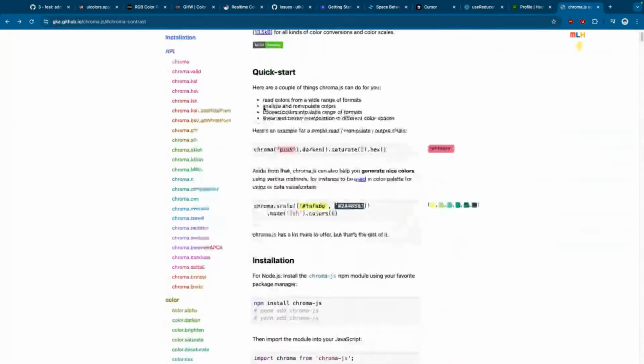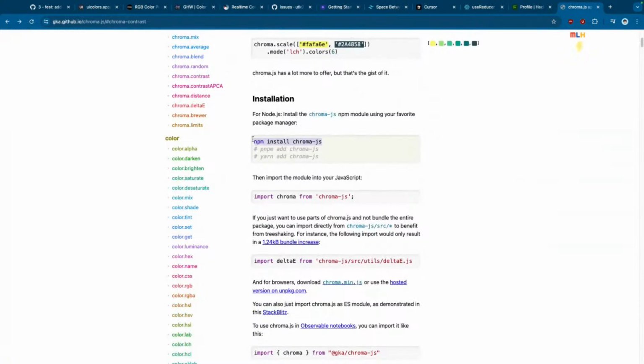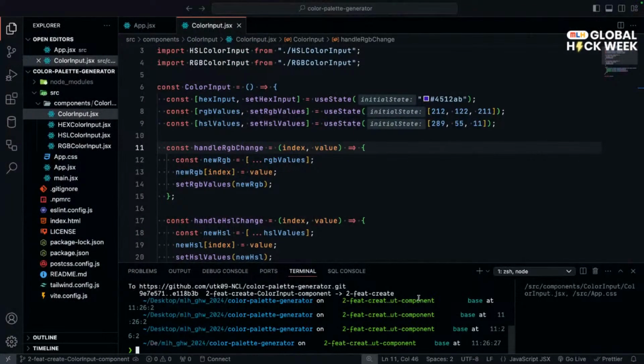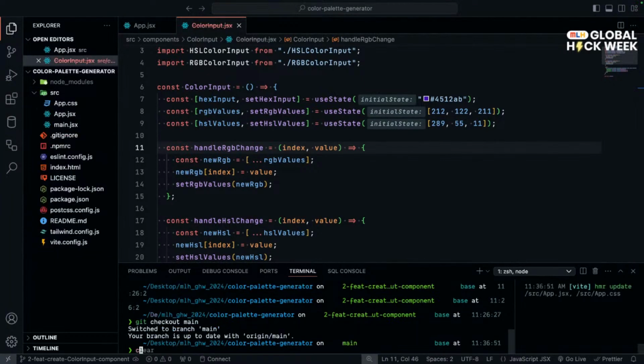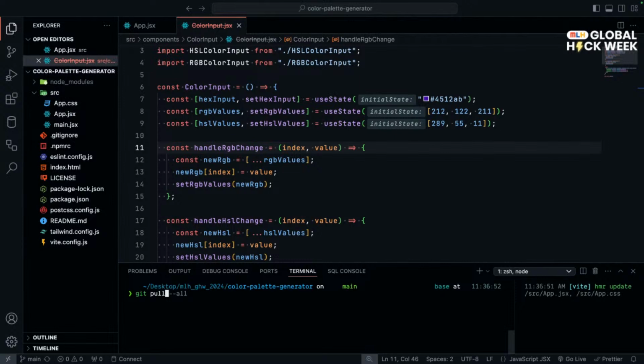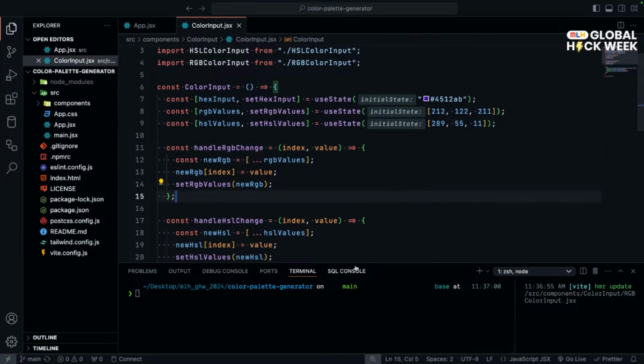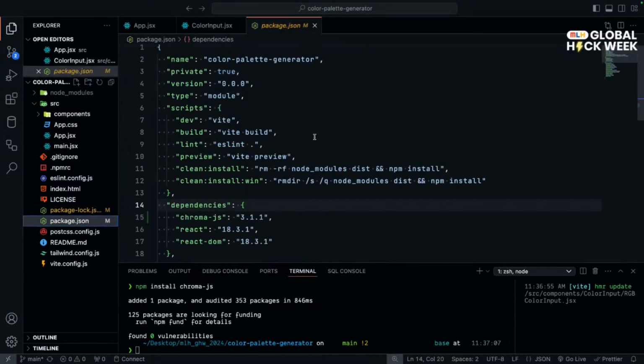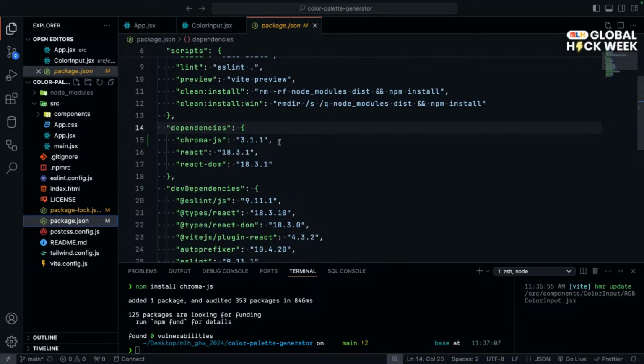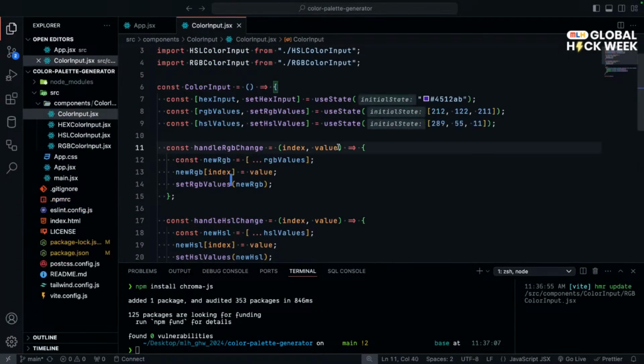So to add it, they suggest just using this. So let's do that. Also, I should check out to the main branch, right? And just do a git pull. Okay, so we have everything. And the next step would be to install chroma.js. So we do npm install chroma.js, which should add it to our package.json in the dependencies, as an exact dependency without any caret. We had discussed in detail about what it is.